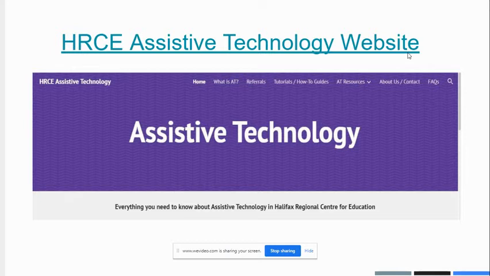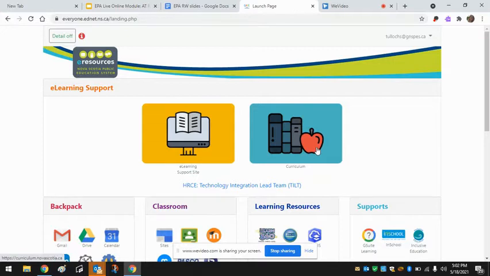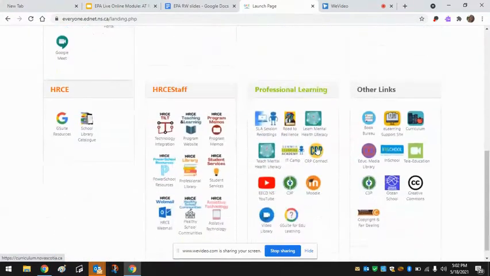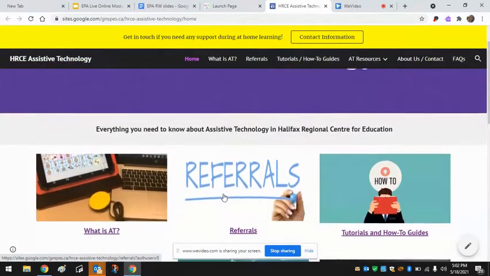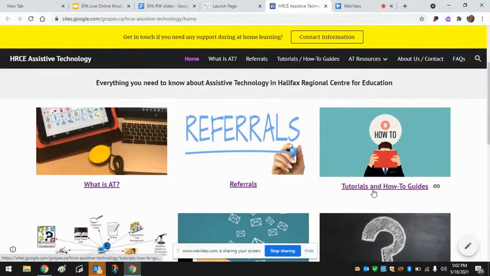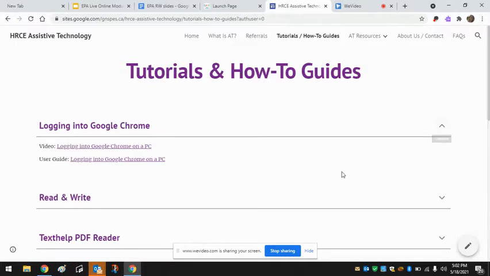Before we begin looking at Read and Write, we wanted to highlight our website where you can find many supports. The easiest way to access our website is to go to the GNS PES landing page, and you'll find a link to our website under HRCE staff. Once on our site, you can find out more about our assistive technology services. In particular, you may like to browse through our tutorials and how-to guides, where there's lots of useful information, such as how to access extensions like Read and Write and Co-Writer if you're not using a Chromebook.